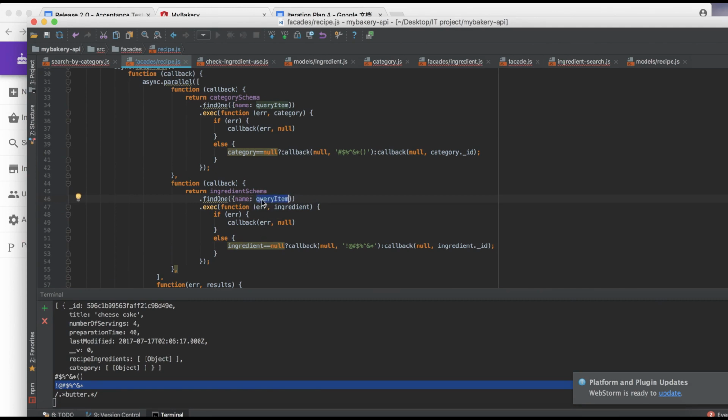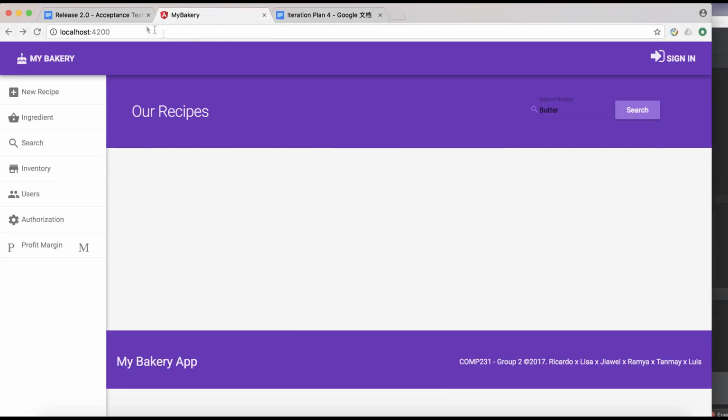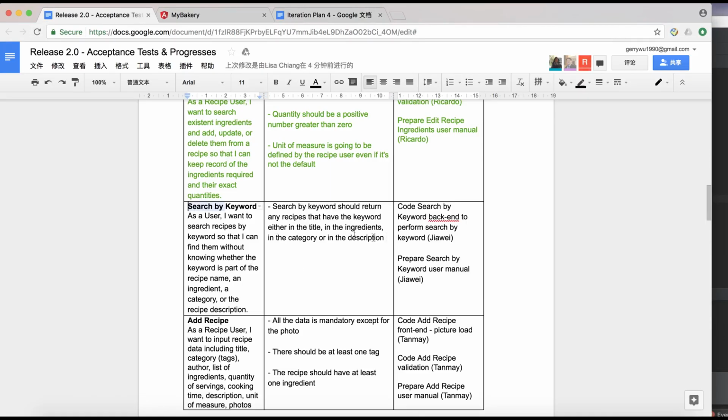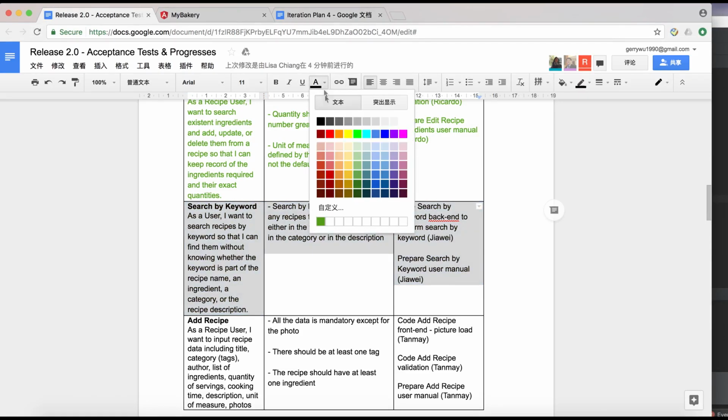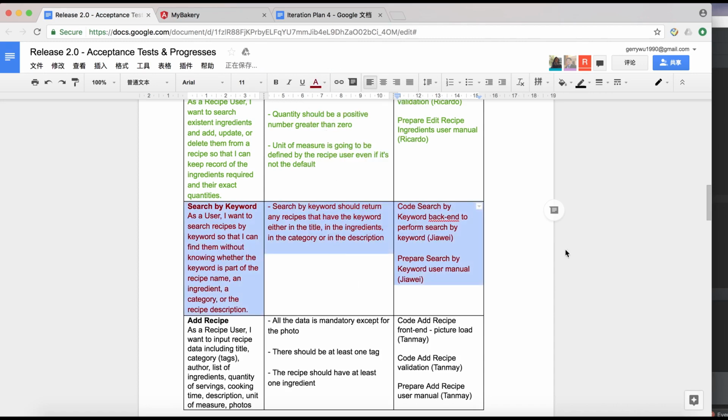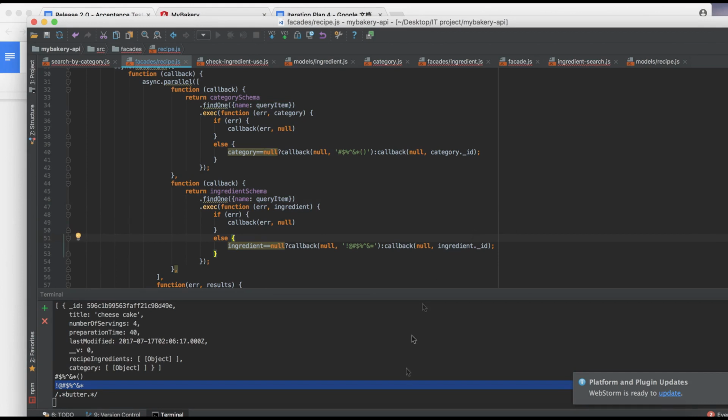So I'm thinking whether there's something about the query item, whether you can get the correct query item here. But it's still under investigation, so I'll just select it, mark it as red because it's rejected by the acceptance test. Okay, that's it. Bye for now.